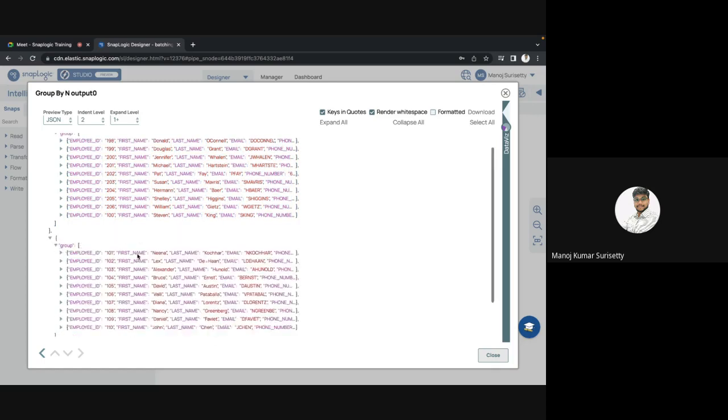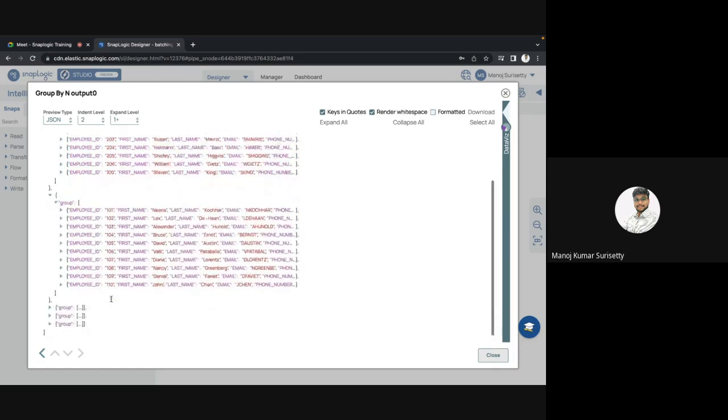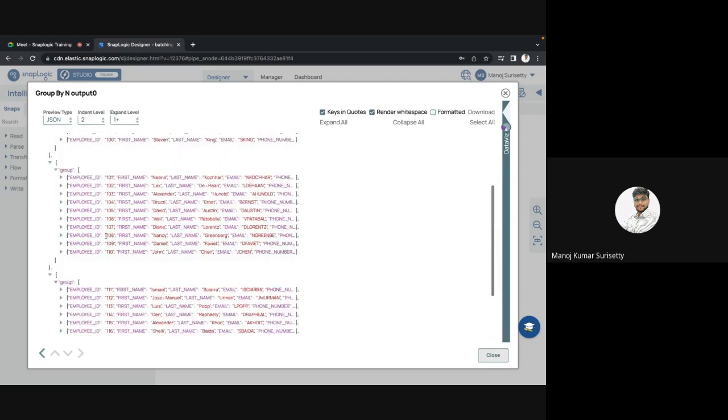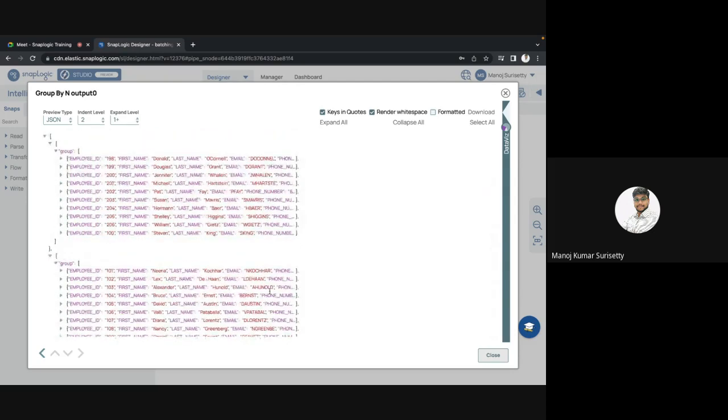If you see, second is from 101 to 110, then 111 to 120. Okay, so it has divided the whole complete 50 records into 10 each, because in the group size we have specified 10, and the output will be an array of JSON objects.